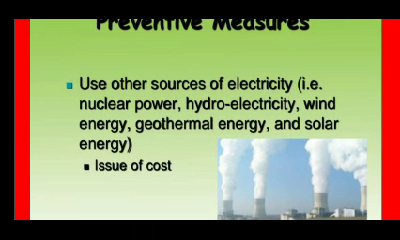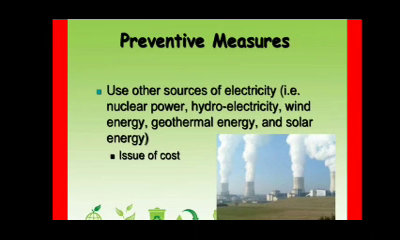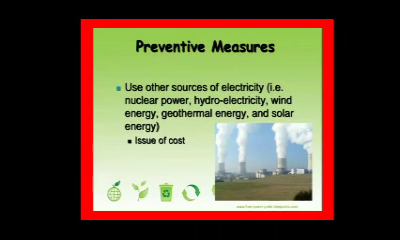Use other sources of electricity, that is nuclear power stations, hydroelectricity, wind energy, geothermal energy and solar energy. These have the issue of cost. These are preventive methods of acid rain.